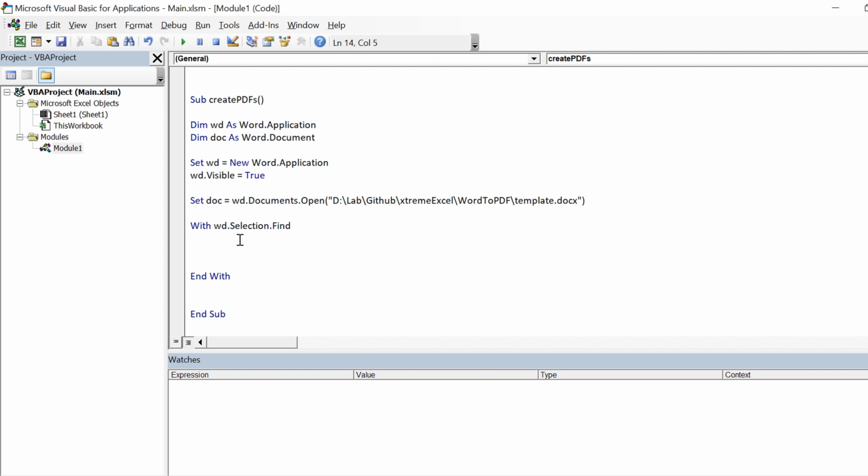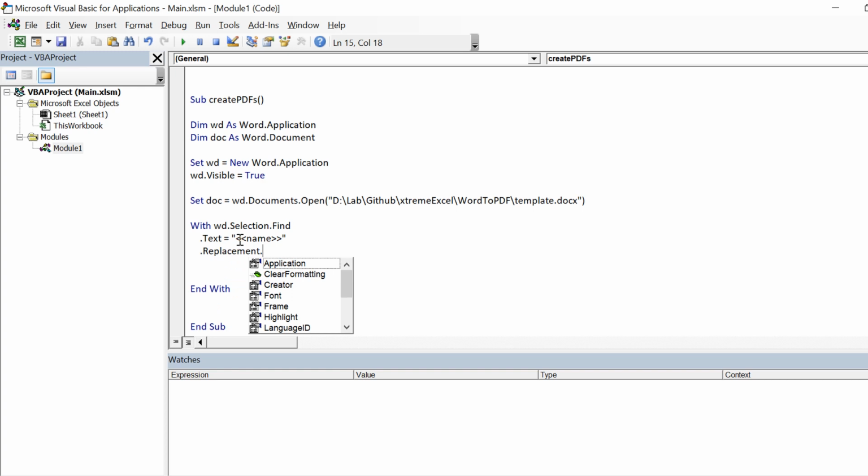So with wd.selection.find, I need to put the text I want to find here. So this is name. Alright, and I want to replace it with the value which is there in the Excel sheet. So now I need to give the reference of the cell here, and I need to generate n number of letters. So for that I need to have a for loop which would be iterating for all the people that I have in the list.